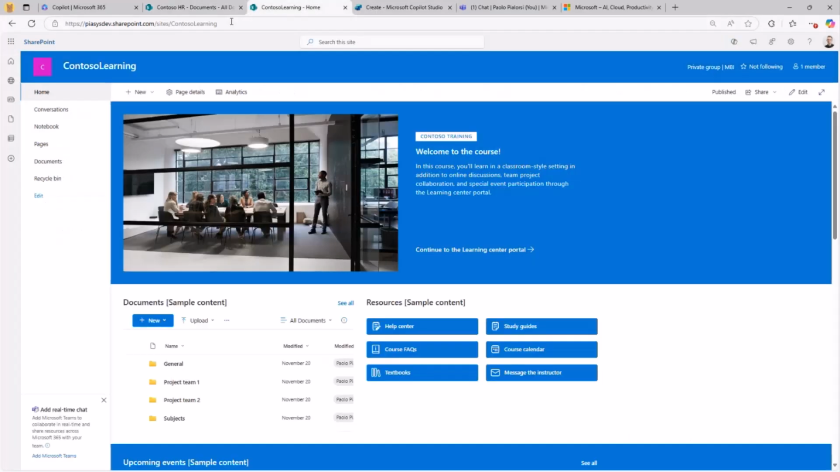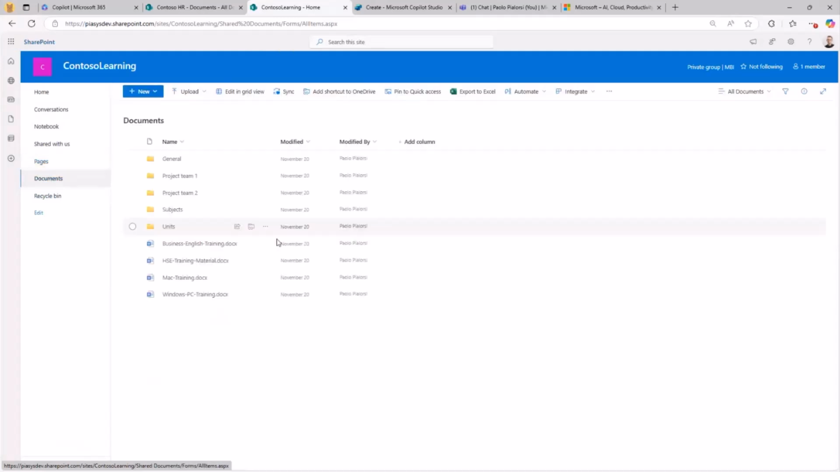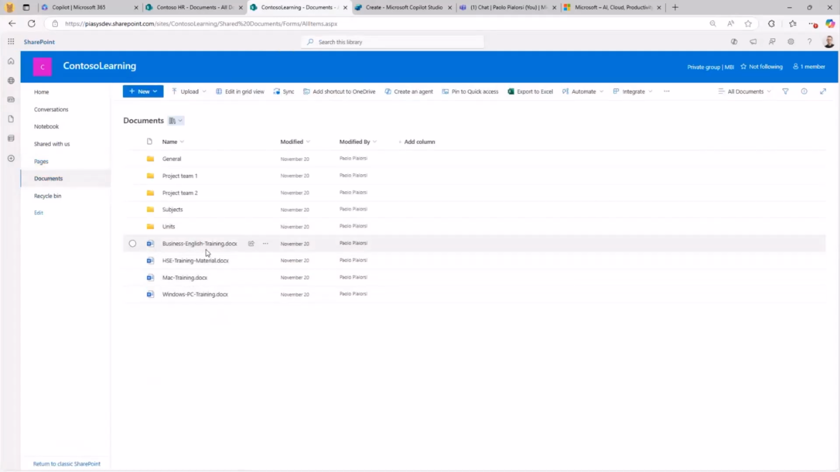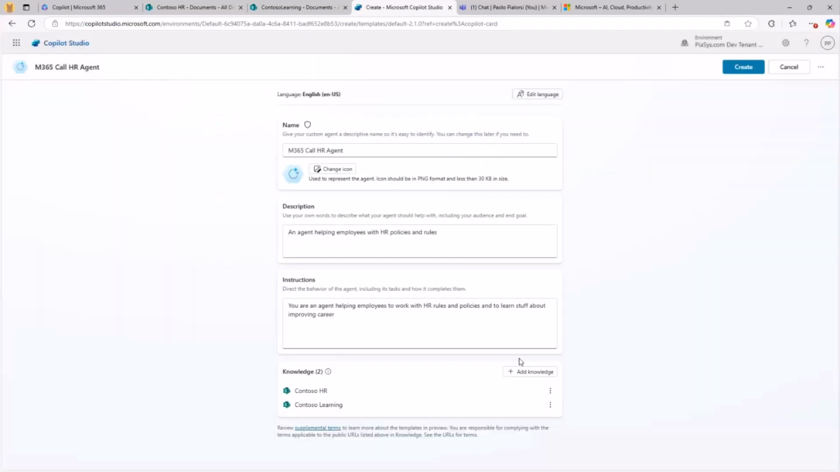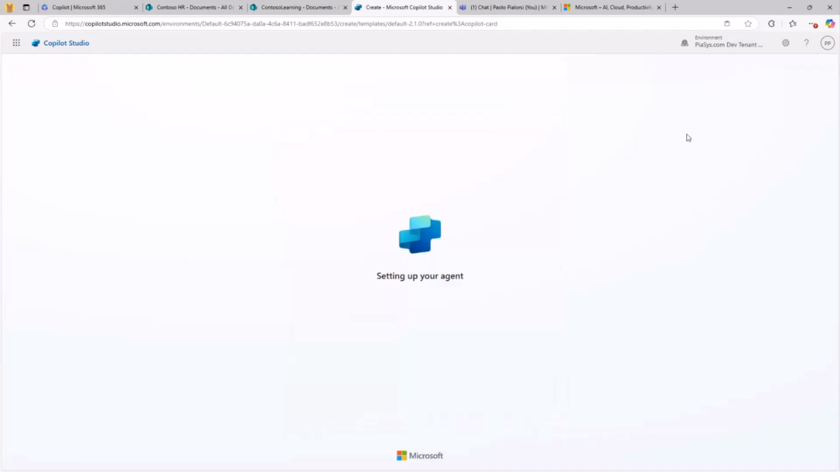And I also want to get the Contoso Learning, which is yet another site collection that I have, where I have documents about learning business English, training material for HSE, and stuff like that. So I want to add this site collection, as well as the other one, the Contoso Learning, as the knowledge base for my custom agent. Then I can simply click on the Create button.